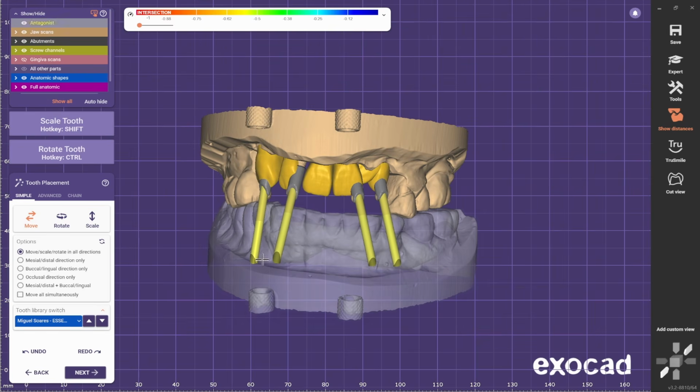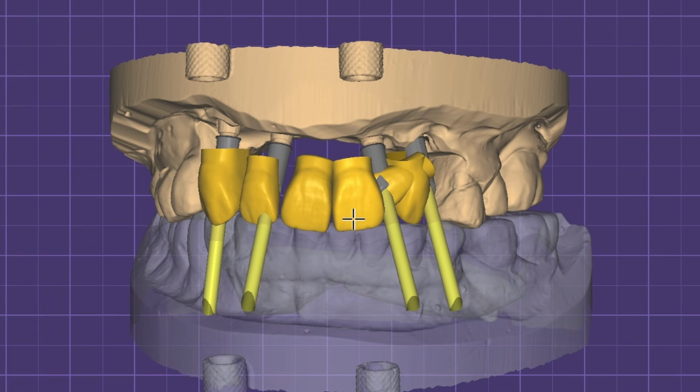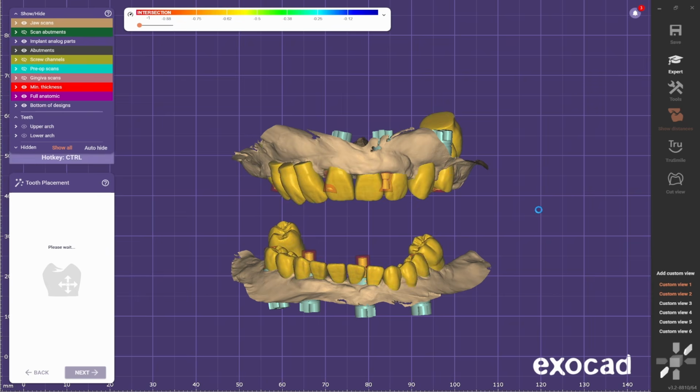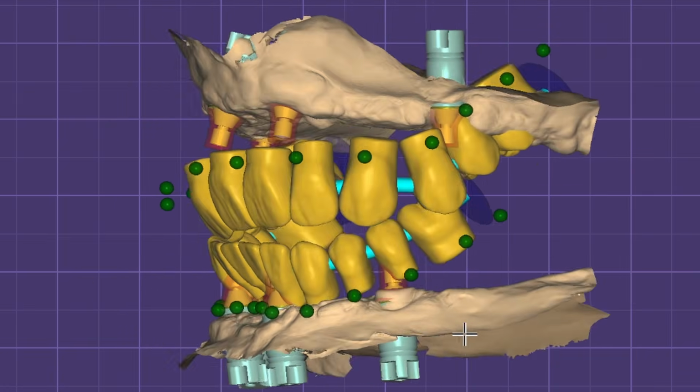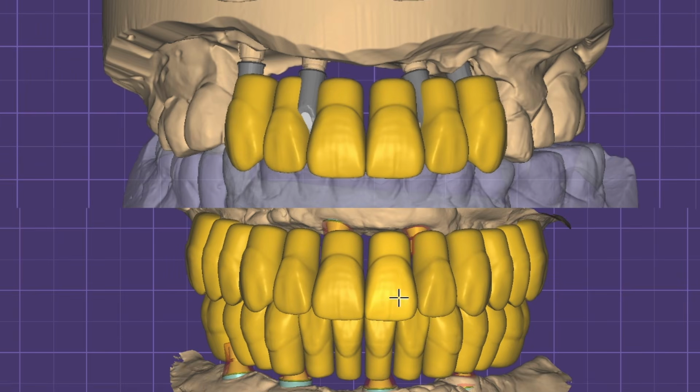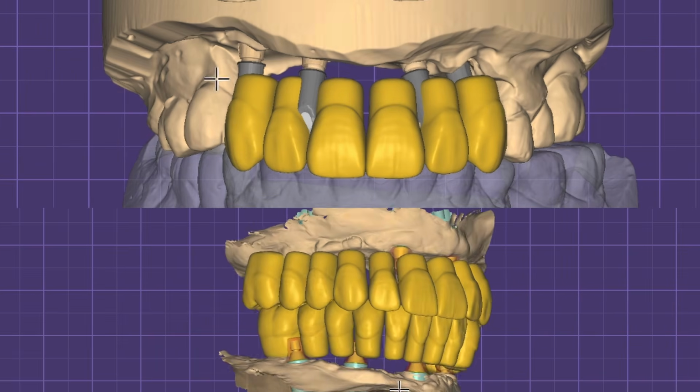Do you know the feeling of bringing up a library and everything is misplaced and out of proportions, like you see in this case? Or you bring up the library for a full arch and it looks like a train wreck? Today I want to share with you an easy way to solve this problem.